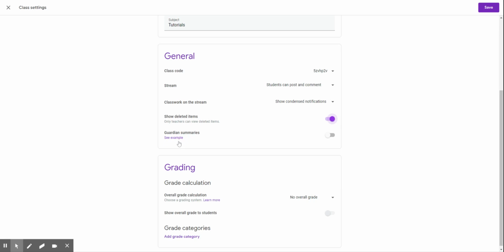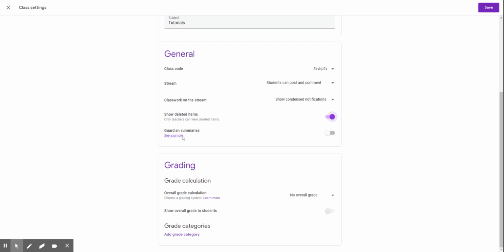The Guardian summaries, I would leave off right now. Guardian summaries basically will send a message or an email to the parent or guardian on what assignments are due and what assignments are coming up, and it can get a little bit hard to manage for some parents. So I recommend just keeping parents informed through your website or a blog or something like that. Because again, if you have an assignment due and then you are a day or two behind in your grading, you'll have parents emailing you all the time saying, well, why haven't you graded this assignment yet? Things like that. It's there if you want it, but my recommendation and the recommendation of some of the other Google trained people is to just leave that off.